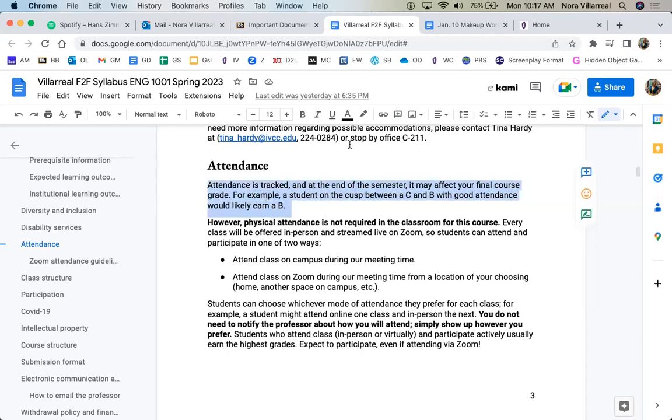So I do track attendance, and at the end of the semester, it could affect your final course grade. So for example, if I have a student who's on the cusp between a C and a B, and that student had great attendance all semester, that student is likely going to earn a B, okay? However, physical attendance is not required in the classroom for my course.